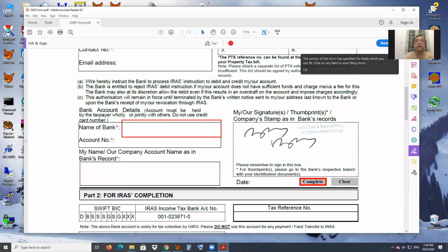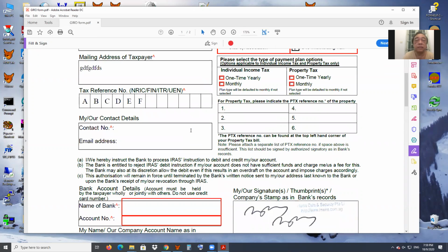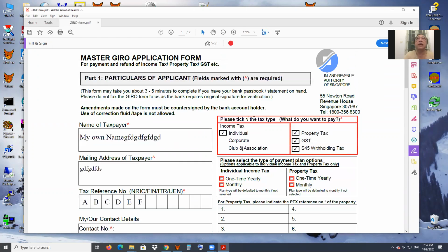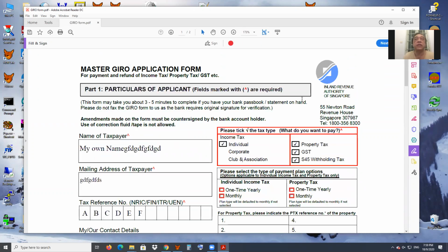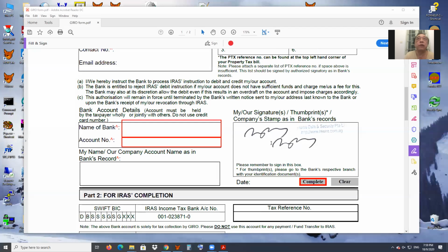Because I sign. Once I sign, I cannot edit already. The form is locked. This is for this particular IRAS form that is specifically designed such that when you put your signature, you cannot edit. So if you want to fill in this type of form, always put your signature last. That should be the last thing to put, your signature, because the moment you put your signature, you cannot edit anymore.